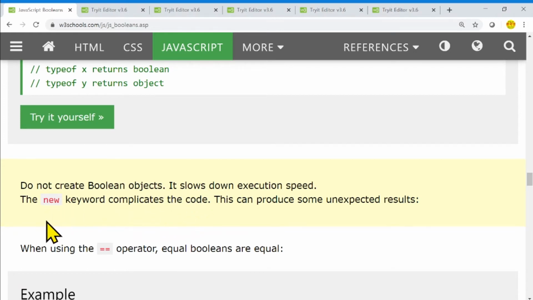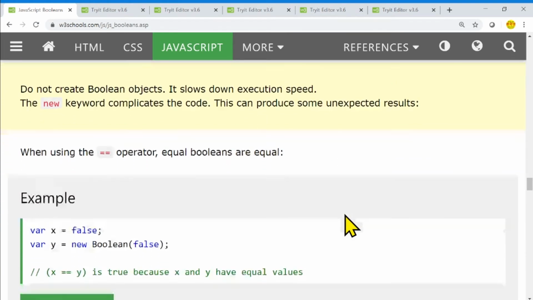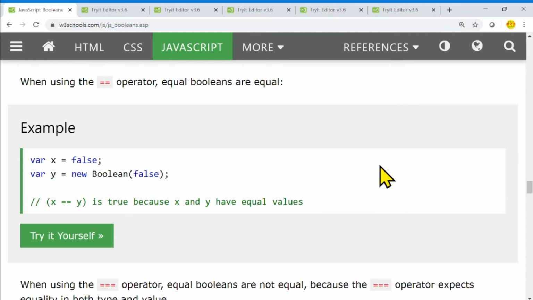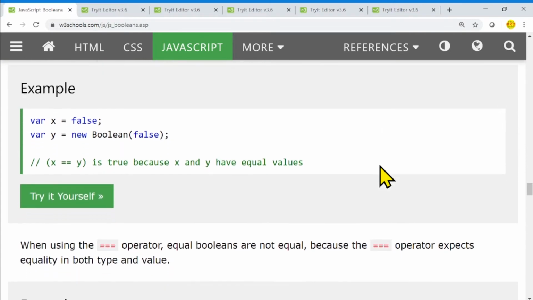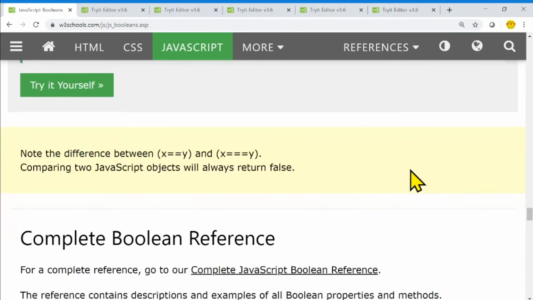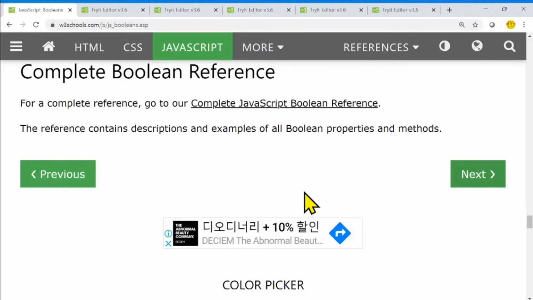In the other example, with this new keyword, that warning was explained already, so this one is the same. Do not try to use this new keyword. This can produce some unexpected results. That is not recommended at all. Okay, you can try others. Okay, let's move to the next chapter.